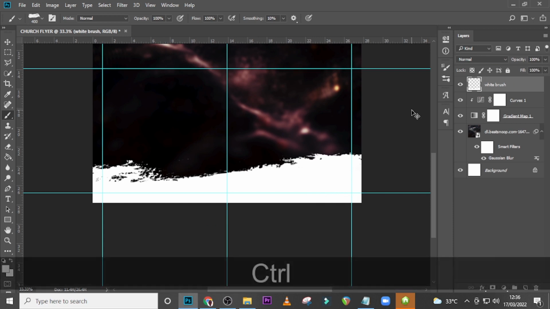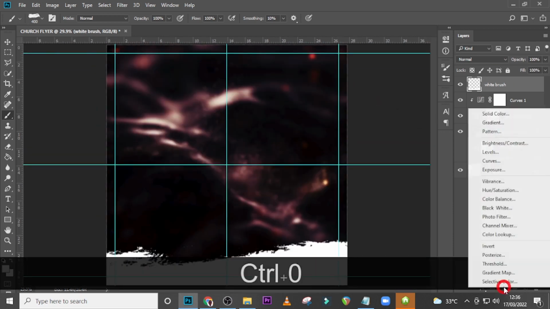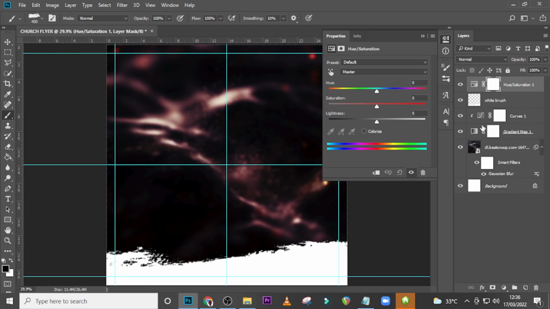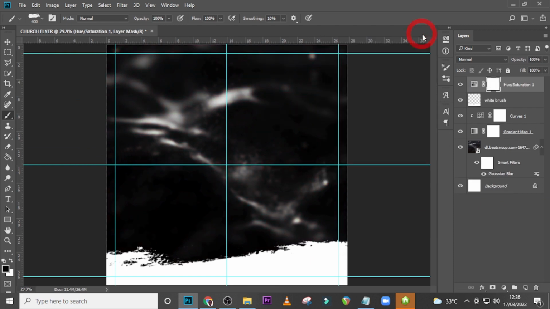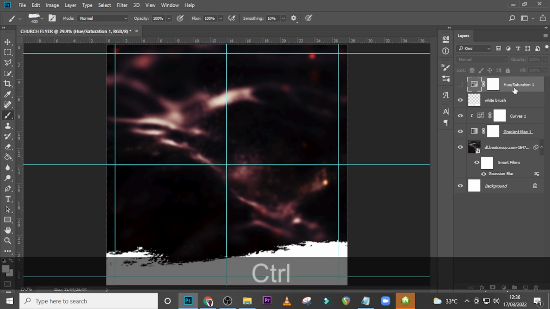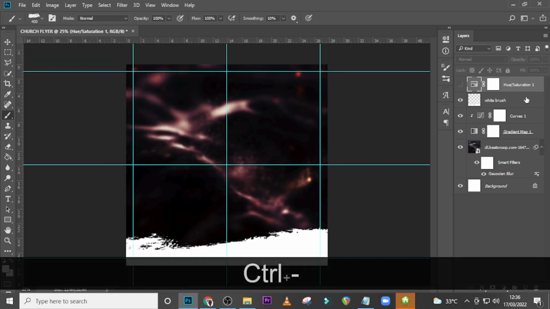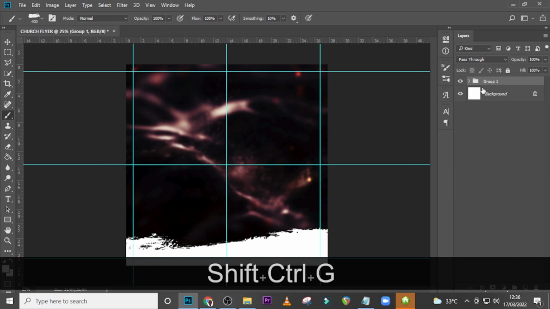Then also Ctrl 0. I would like to go to my adjustments and give it hue and saturation. Let's drag the saturation all the way down. Alright, now I would like to hide this. I am doing this because sometimes you want a variety and stuff like that, and so once we are done with the flyer, I will show you how it looks like. Okay, so let's put everything in a folder and then let's call it BG.